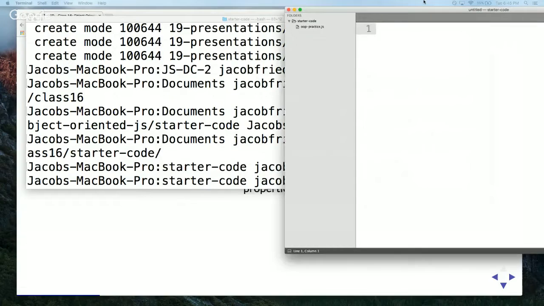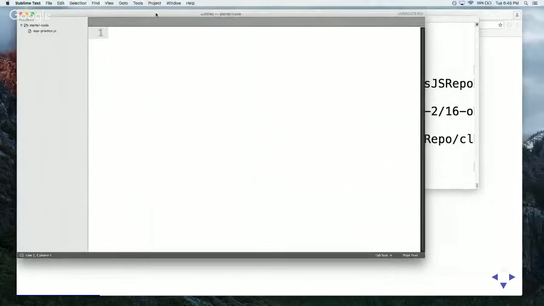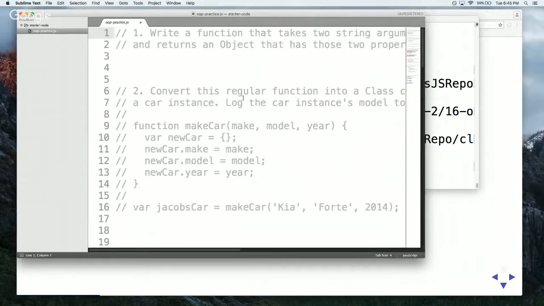Okay. So there's just one file in here, OOP practice, and we're going to be working our way down through this as we go.